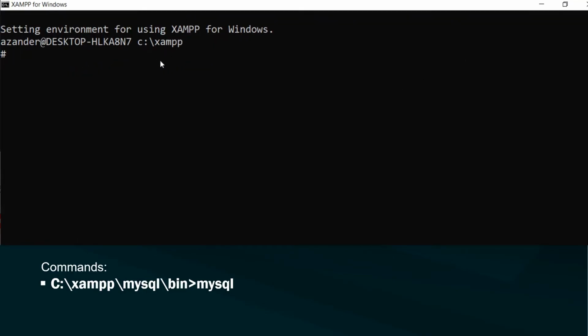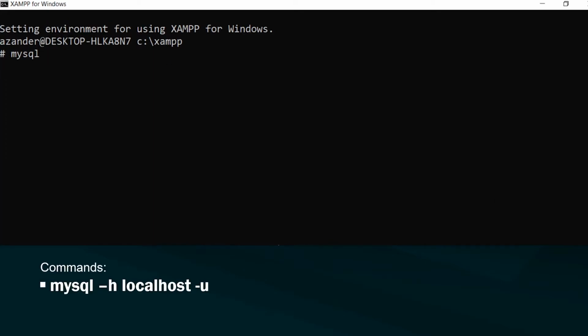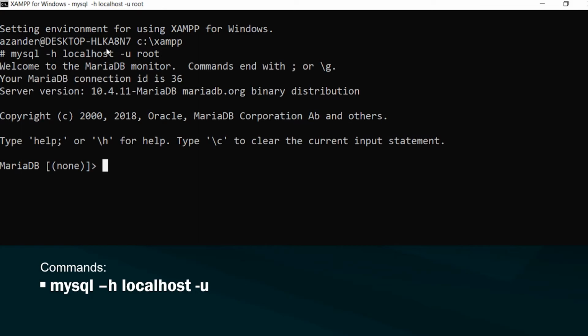So here I need to type in MySQL. And then I need the H switch and then localhost. So here localhost is just referring to the fact we're working locally on our own computer. So we're just sending a signal to our own computer. And then the U switch. And then we need to type in the name of the user that we want to log in as. In this case, there's only one user called root, and there isn't a password. So now we can log in, if we press enter, and now we're inside the database.